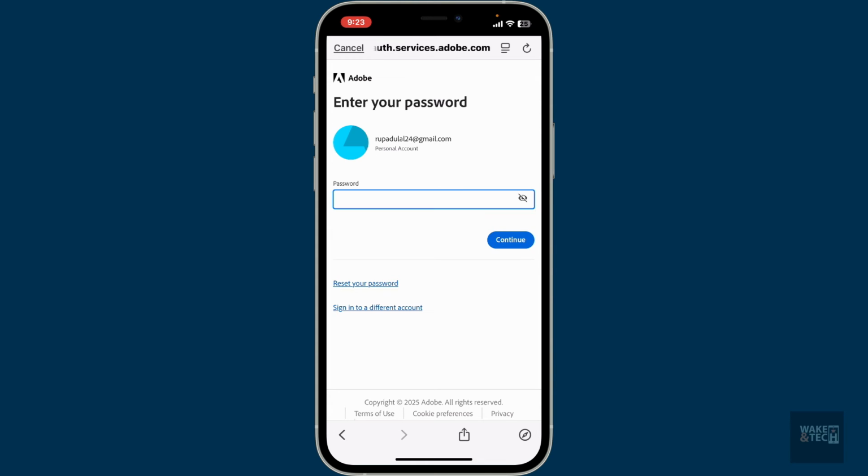On the next page, you'll be prompted to enter your password. Make sure you know your password for your Adobe account and type it down in the password box. If you don't remember your password, you can get help and reset your password by tapping the Reset Your Password link at the bottom and following through the prompts.